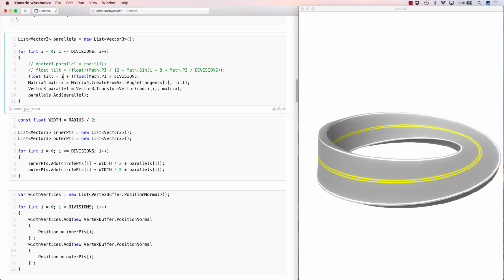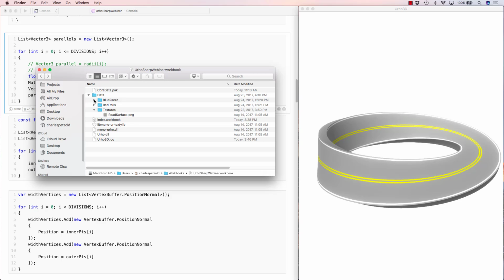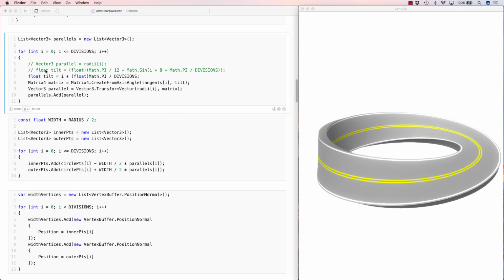Let me bring up Finder again. Here's the road surface. But you can also see there's a blue racer directory, and there's a node.xml file, and materials and models and textures. The textures are PNG files, the models are .mdl files, those are binary, and the materials are XML files like the node. Once you have this in your UrhoSharp code, all you need do is load in the node.xml file for a particular node, and everything else comes with it.